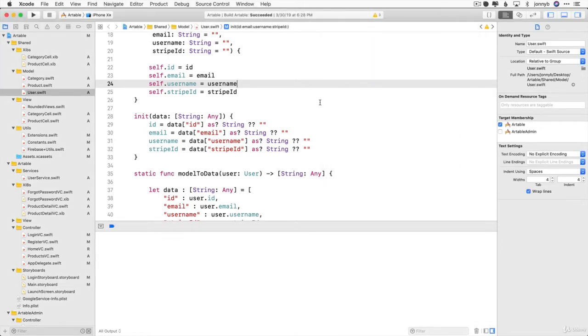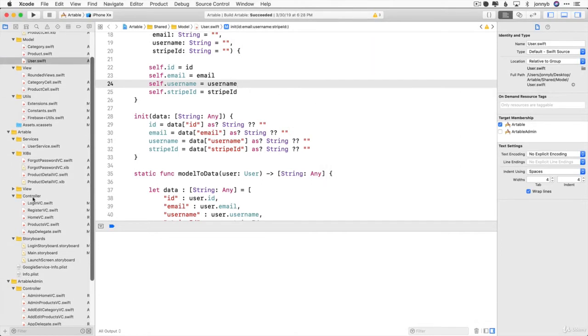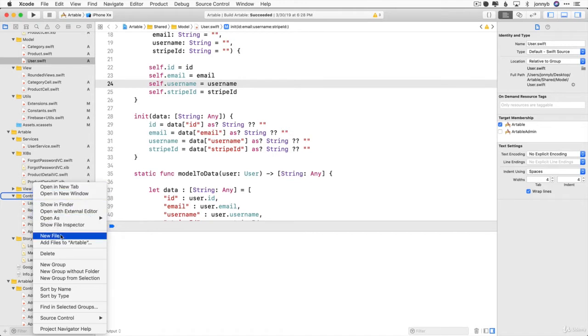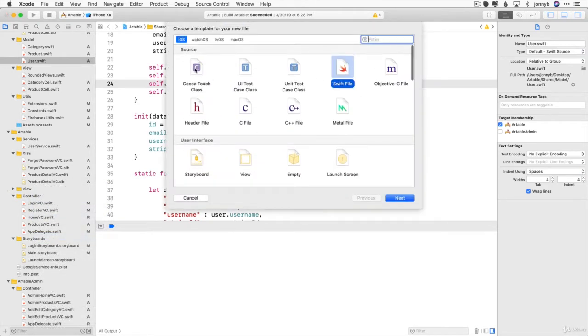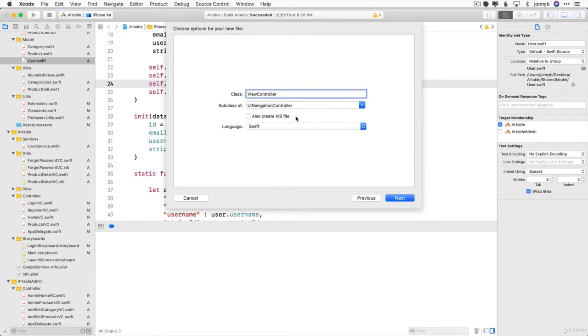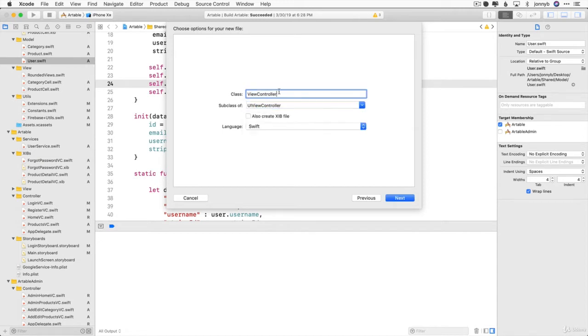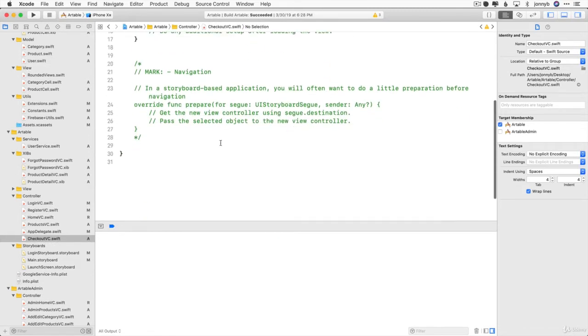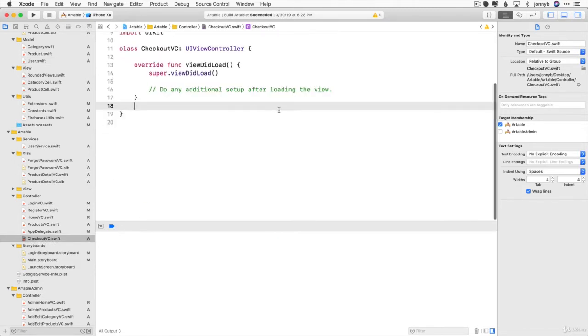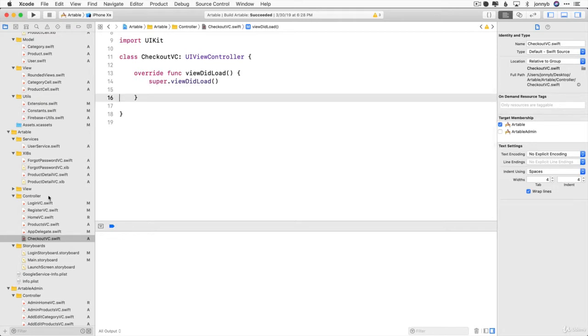So let's get started. I'm going to create a new view controller, so I'm going to say new file, Cocoa Touch class, next. This is going to be a subclass of UIViewController, and we're going to call this CheckoutVC, and say next and create. All right, and then I'm going to delete these comments here. And then let's go into our storyboard.